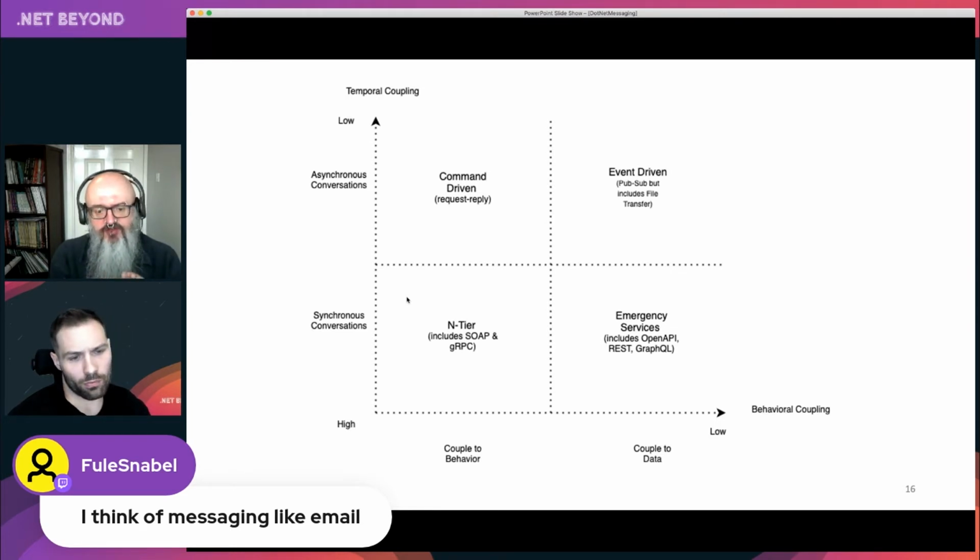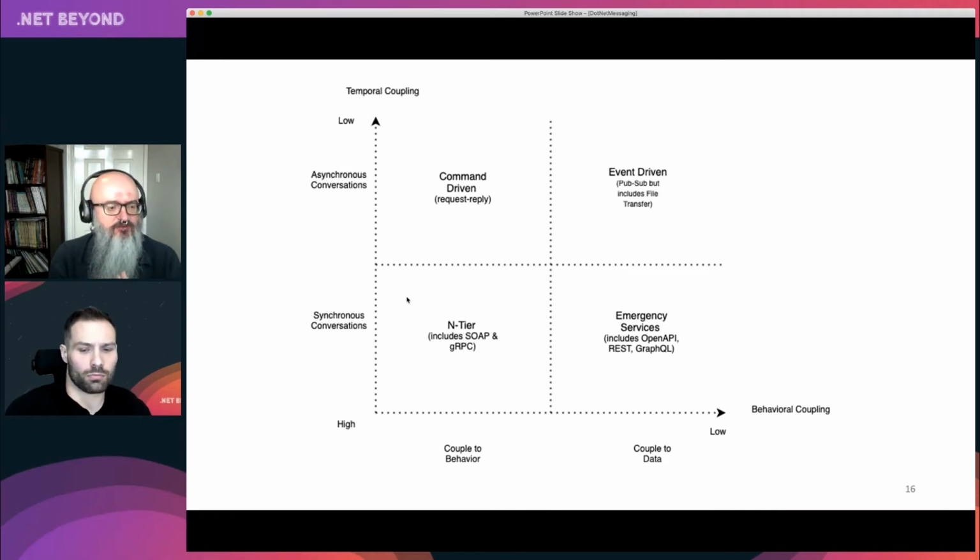Okay. And we can overall think about these trade-offs in this kind of diagram, right? On the bottom axis, we're thinking about whether we are coupled to behavior or data. Data is good, behavior is bad. And on the top axis, we're thinking about whether we're in an asynchronous conversation or a synchronous conversation. So these old school N-tier applications that use SOAP and gRPC to communicate, their problem is they're both synchronous and coupled to behavior. Whereas with messaging, this event-driven model in the top right, we're coupled to data and we're asynchronous, which gives us a lot more flexibility.